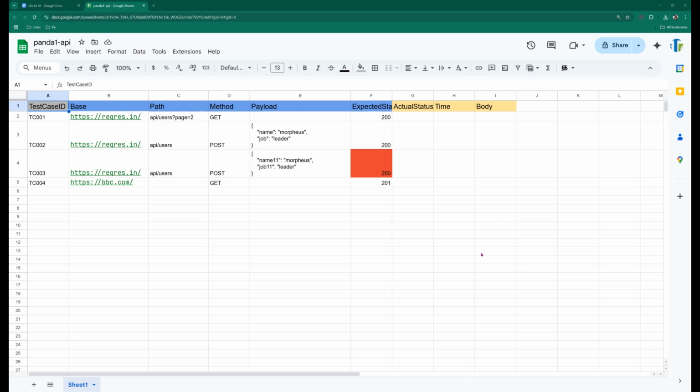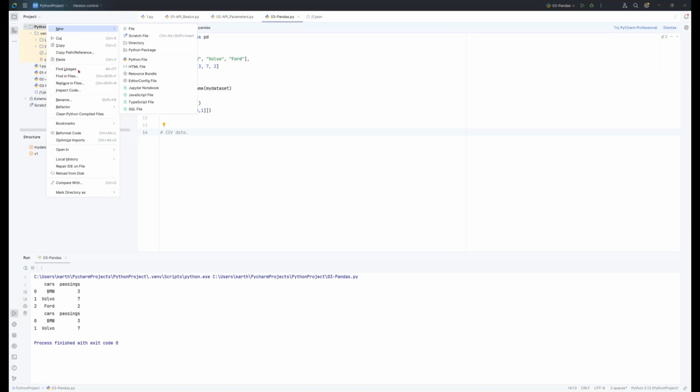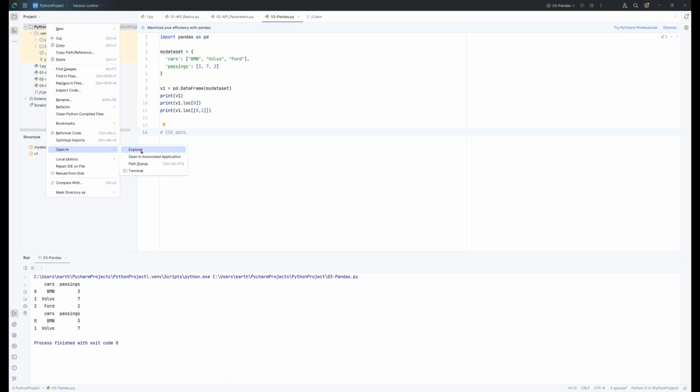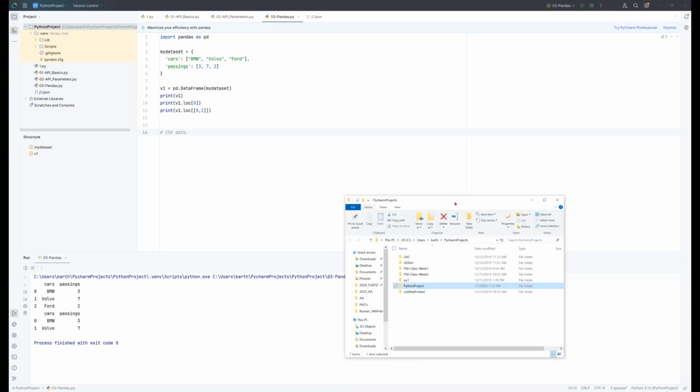I want to put it in the same folder where my Python project is. Let's go to the folder where the project is. Right click, find in file, open in Explorer. I'm sorry. The name itself is Python project. Okay.